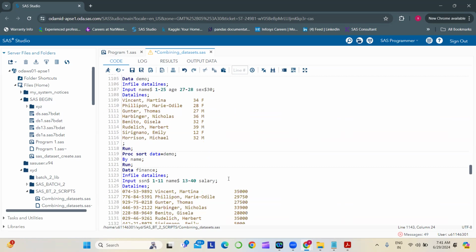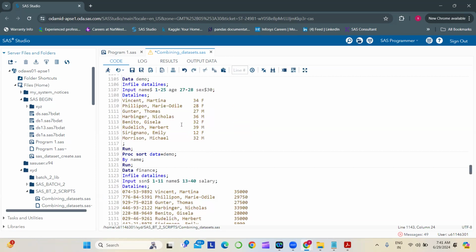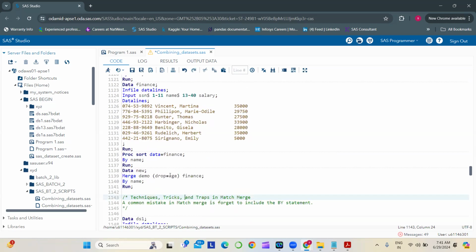Why is it taking 25 only, the first data set and not the second data set? Normally in merge, because demo is first, it takes demo. So normally demo is first and finance is last, right? So it takes the first data set length. The same thing we have discussed in the SET statement, right, sir? Yes, in the SET statement, it takes the length of the first data set.